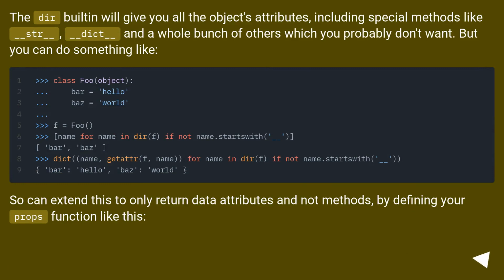The dir built-in will give you all the object's attributes, including special methods like __str__, __dict__, and a whole bunch of others which you probably don't want. But you can do something like this. So you can extend this to only return data attributes and not methods, by defining your props function like this.